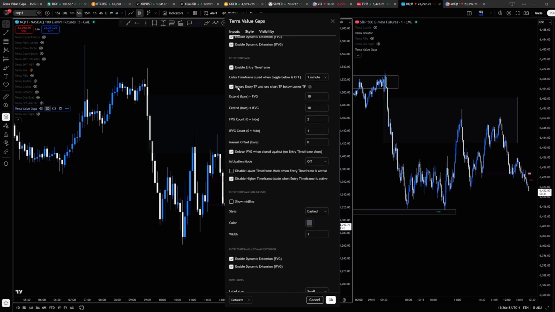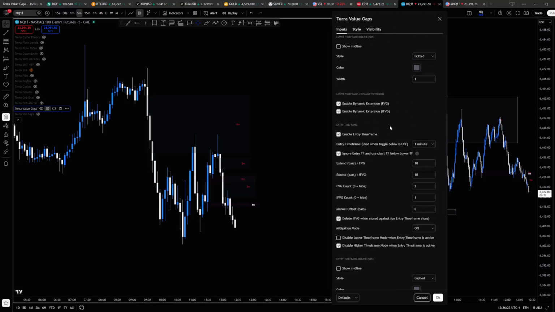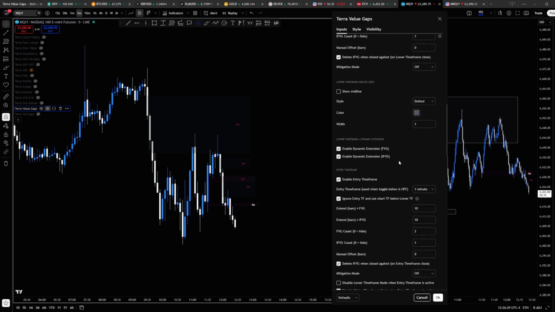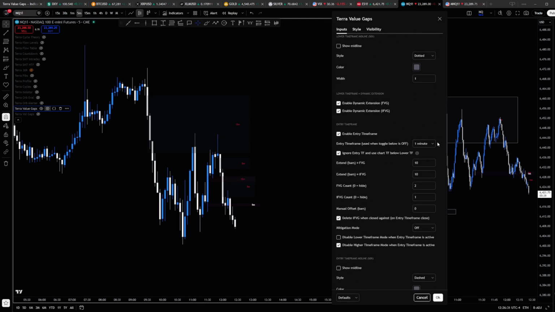See, there we go. Because with that toggle, I'll scroll back down to it. Here we go. With this toggle, ignore entry time frame below lower. So the lower is the 15 minute. What this is saying is every chart time frame below the 15 minute, it will change this for me automatically. So I can have every single, these settings apply to every chart time frame below the 15 minute. Like right now, we're on the 5 minute.